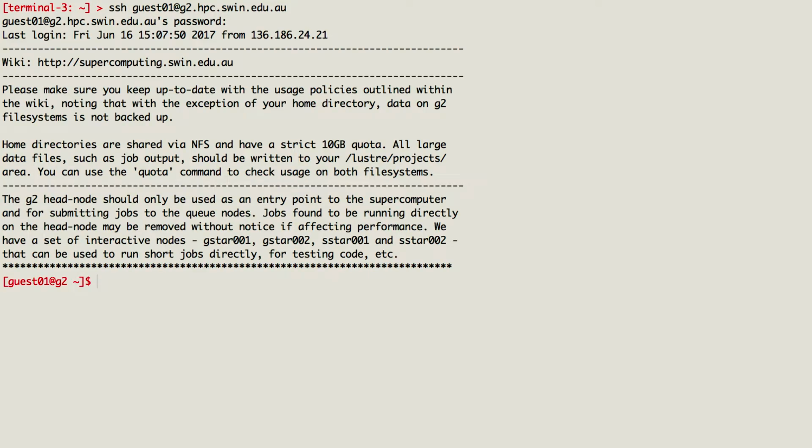To demonstrate, let's log into gSTAR using the guest01 account. Using SSH, we specify the account we wish to use, followed by the @ symbol, and then the system we wish to log into, g2.hpc.swin.edu.au in this case. Once we provide the password, we are greeted by a system login message. It is worth monitoring this message since important changes to the system are sometimes announced here. Using the pwd command to see our present working directory, we see that we have been placed by default in the home directory of the guest01 user.